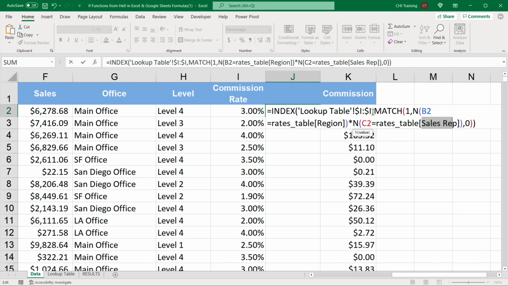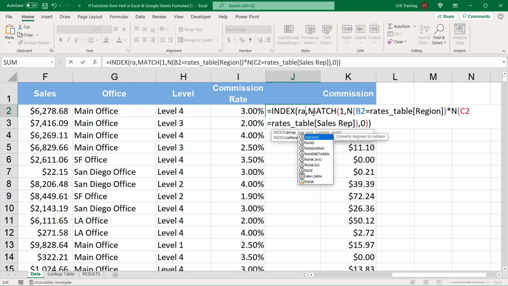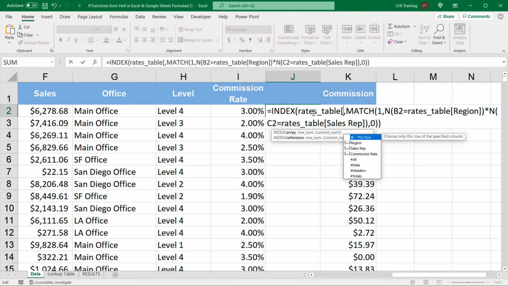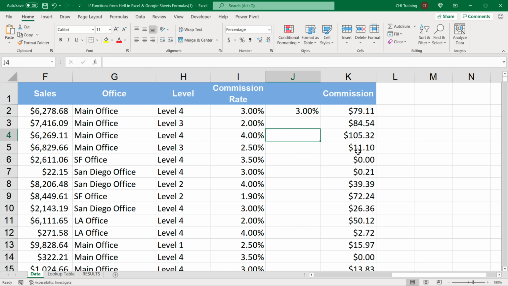And then finally, we need our results from commission rate. So we're going to just grab this, remove that, and do rates_table, open square bracket and do the commission rate column. Close that square bracket like that. Hit enter. Should be exactly the same thing.